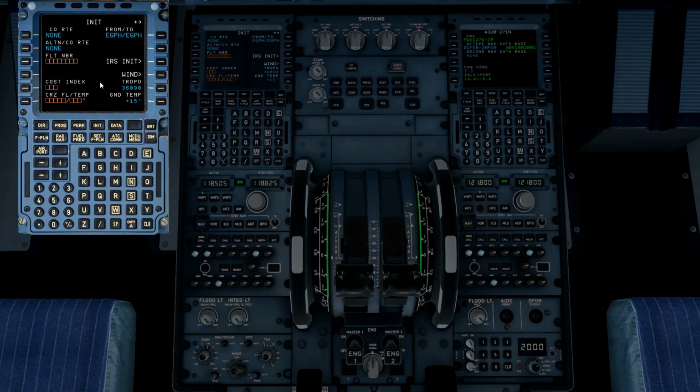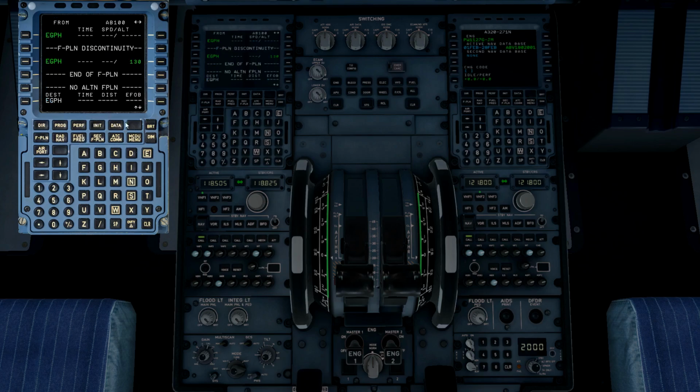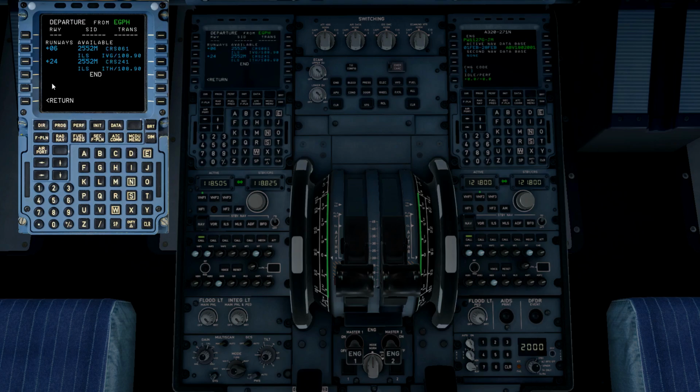Flight number I think is fine. Going Airbus 100. Let's go cost index 99. Any cruise flight level is fine. We won't reach it anyways. Let's go to the flight plan. So we are going out of Edinburgh. Departure runway 24. No SID.